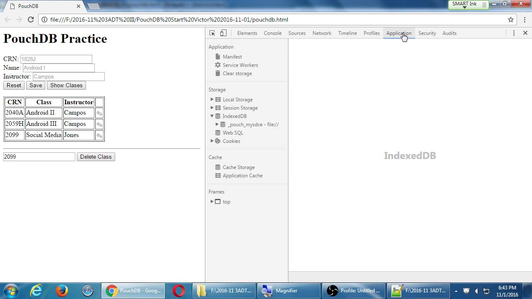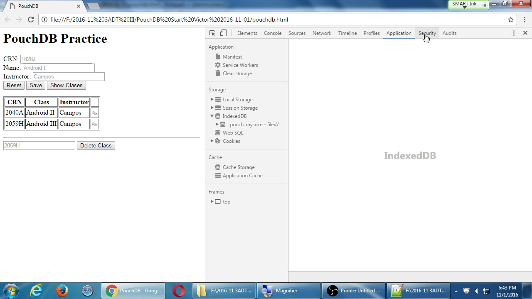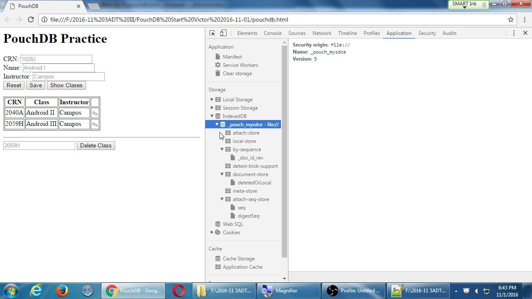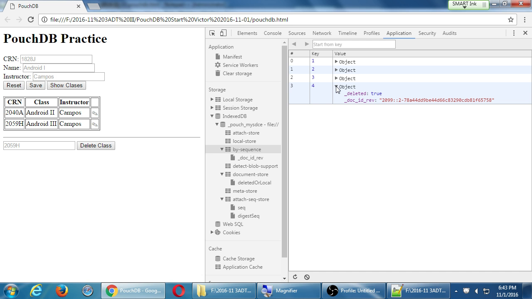But if I look under my app, under my IndexedDB, under my pouch, by sequence, that particular item has been removed from my sequence. If I look in the actual back end of it all in the app by sequence, the fourth object: deleted true, 2099. I also refreshed my screen. It is gone. If I do it again, I'm going to delete 2059H, delete class.